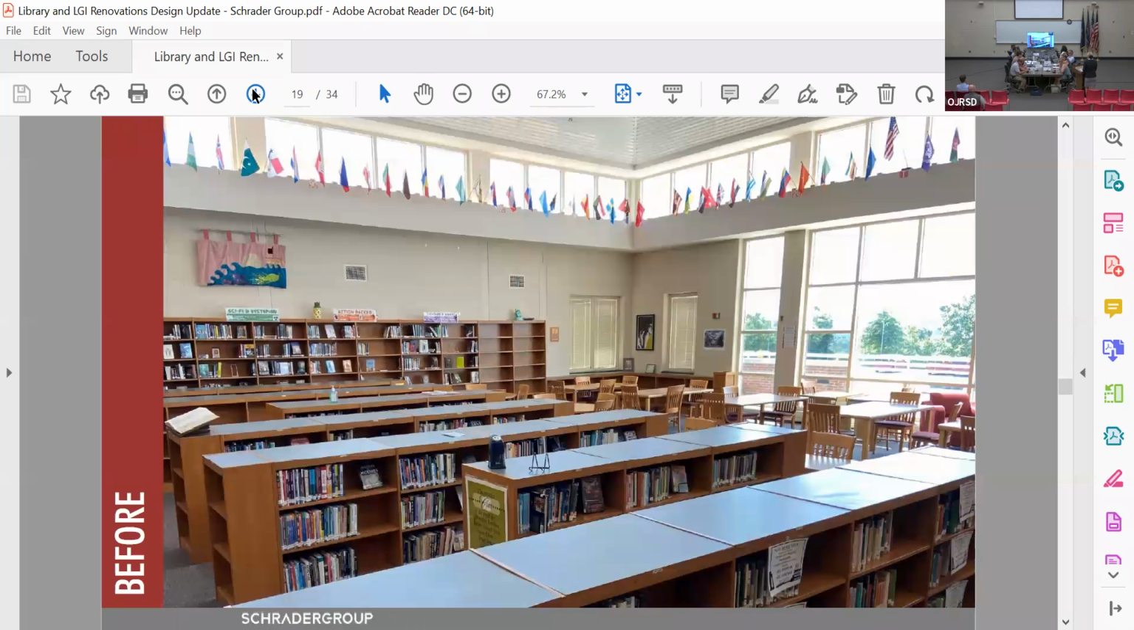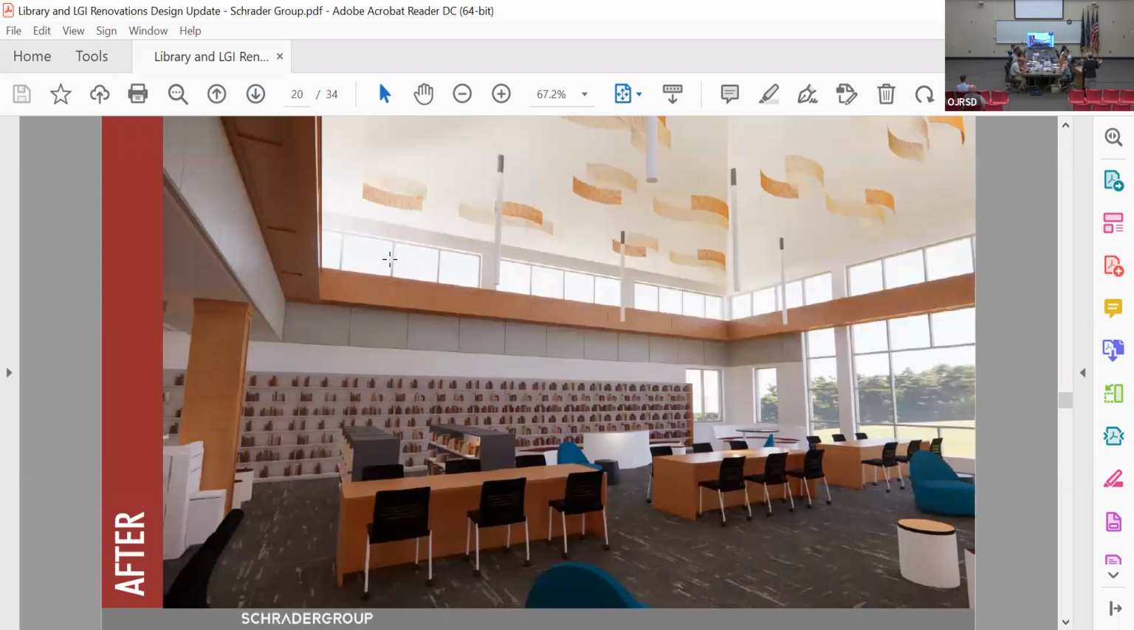Next. Just another view of that. Again, all the shelving is completely saturated in the center of that space. And so we're pulling all the shelving around the perimeter and using that center space as usable student space.